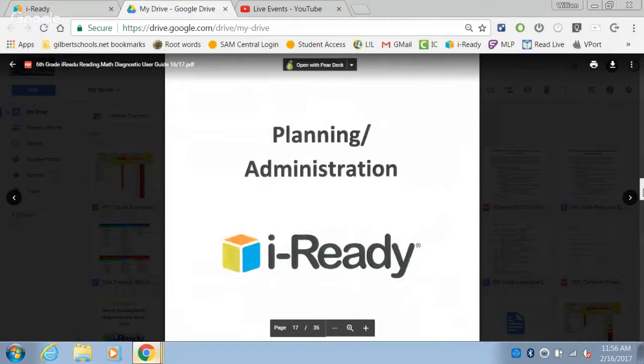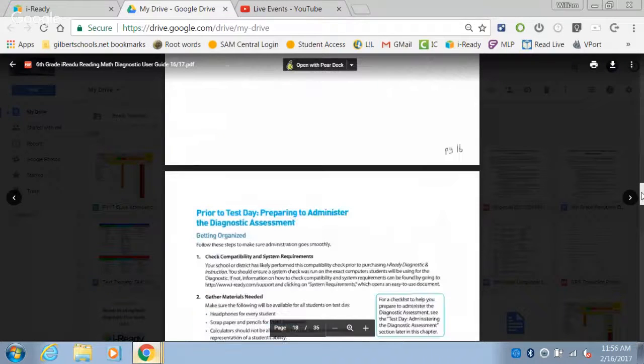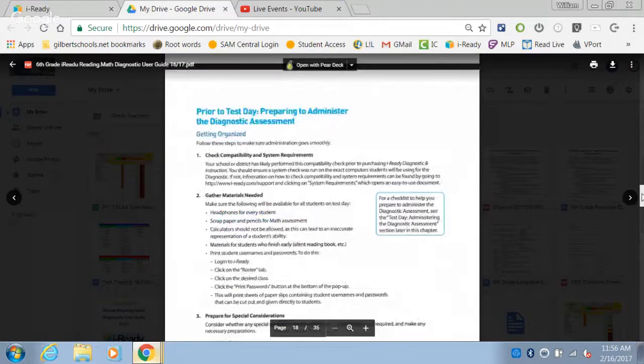So moving on to the next section of planning and administration, we do have some guides here to help you if you want to print these out. These are just generally helping to get you and the students in the framework or in the mindset of taking the assessment and ensuring that everyone is successful and that there are very few glitches as you move through. You will want to check compatibility and system requirements.